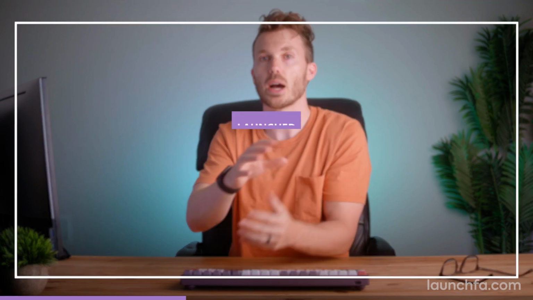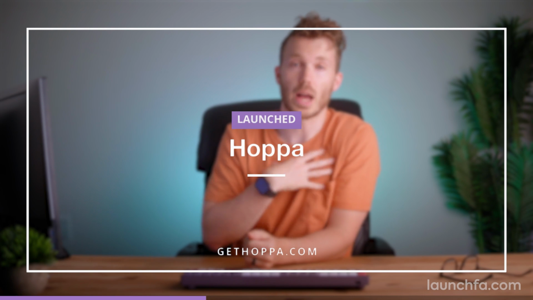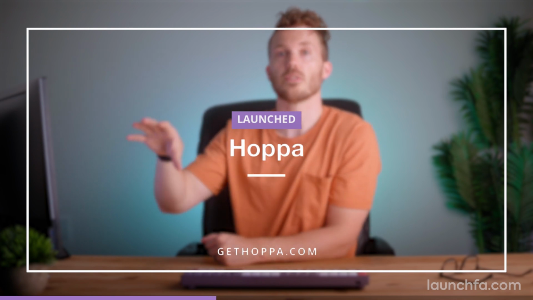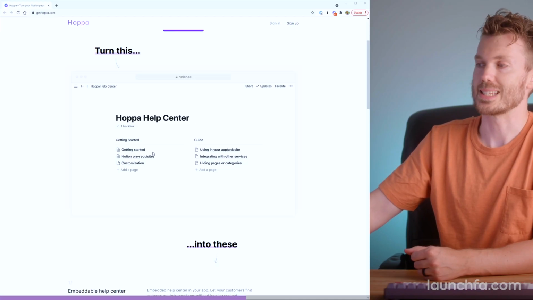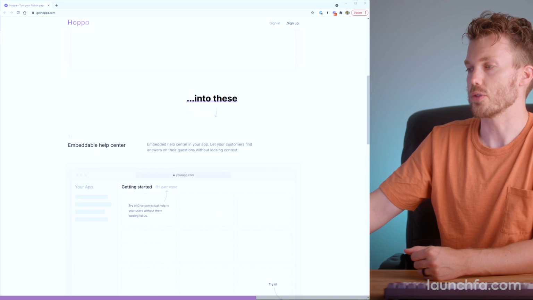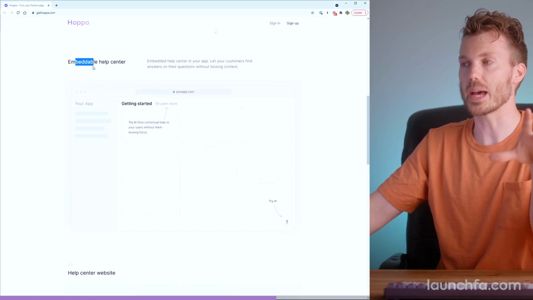Basically, you pound out a simple support page in Notion, which by the way is free and the tool I use to manage my life. And Hoppa is going to give you a really nicely structured support center. I'll show you. So here's your Notion page. It's just 6 pages listed out in 2 columns. It's going to turn it into a help center that can be embedded on your website.